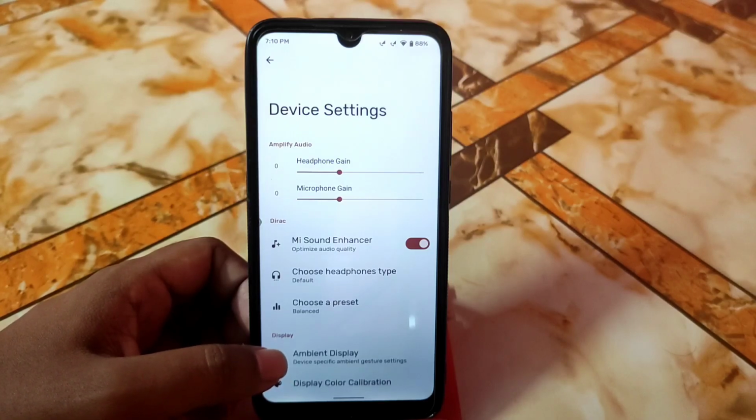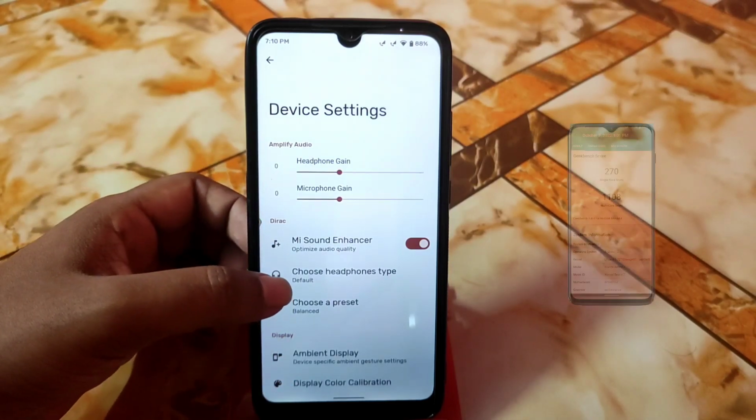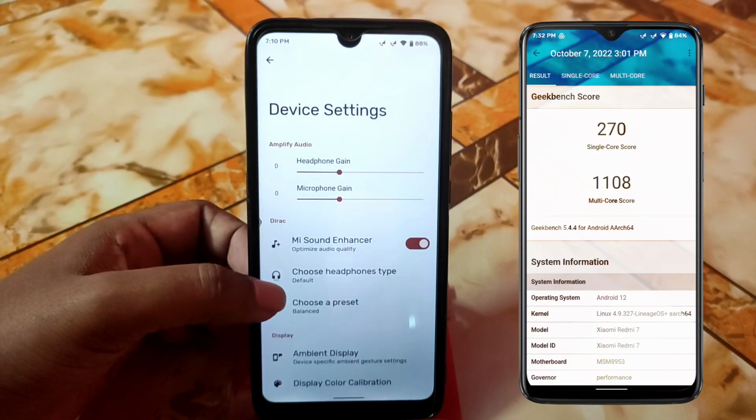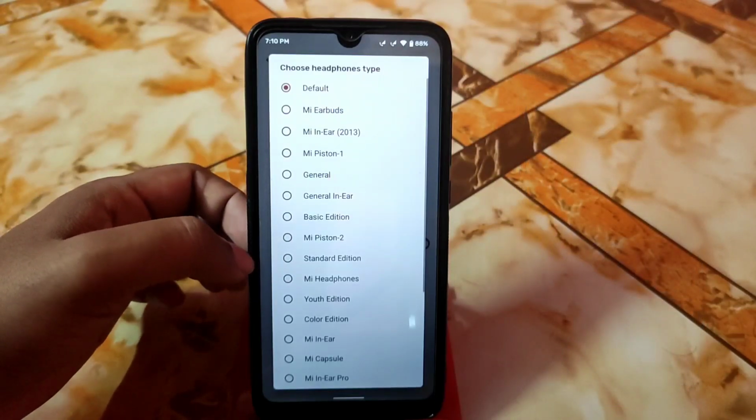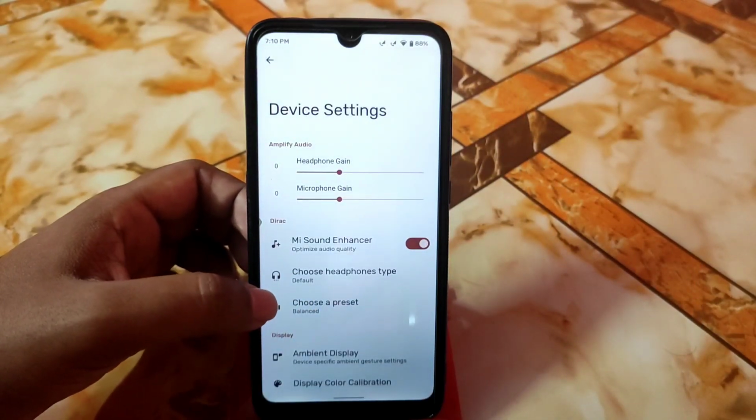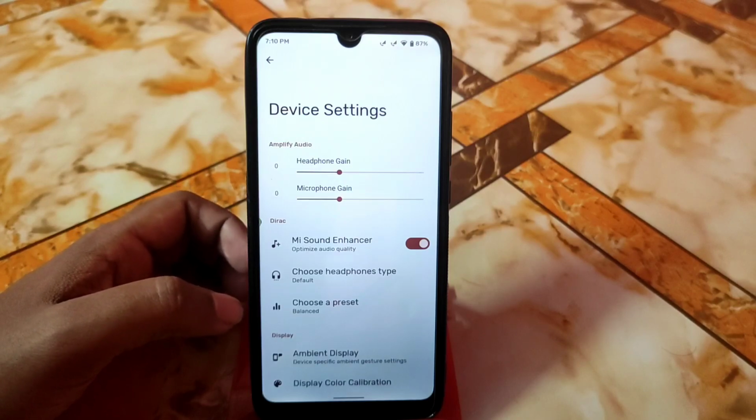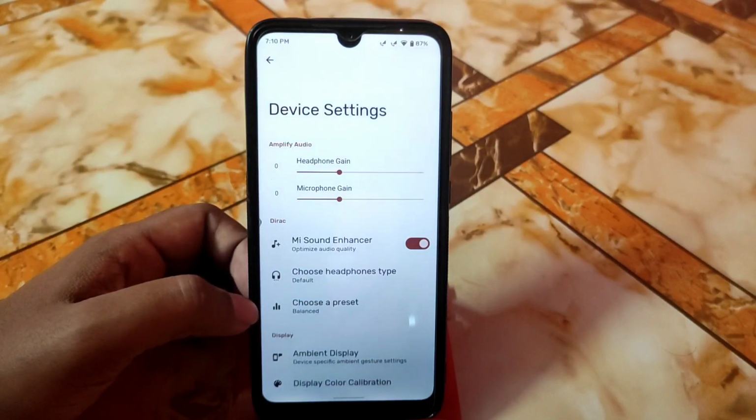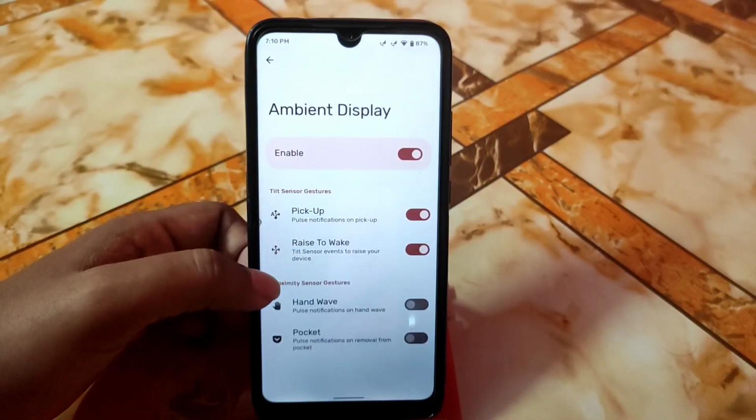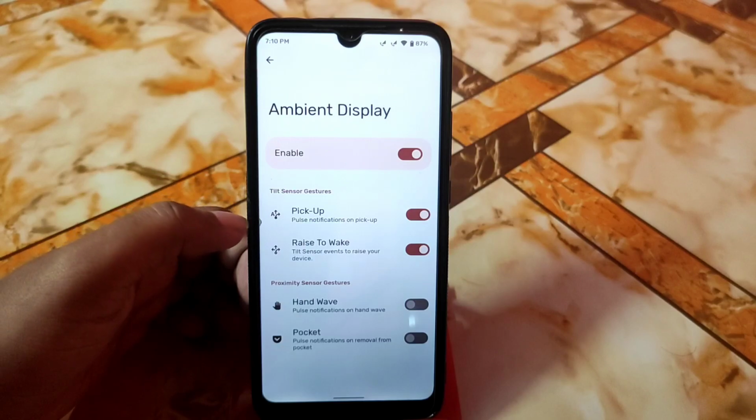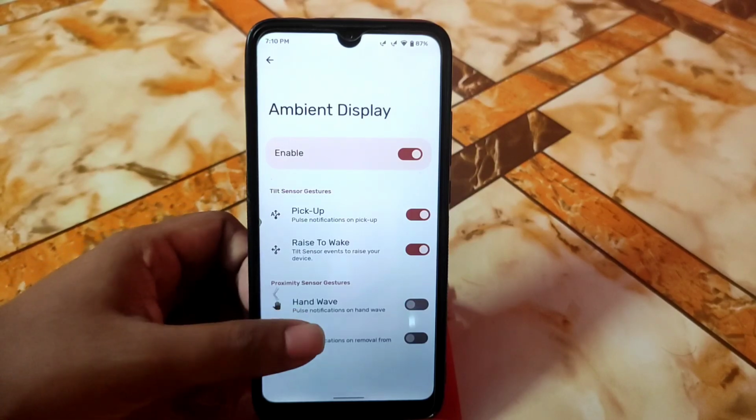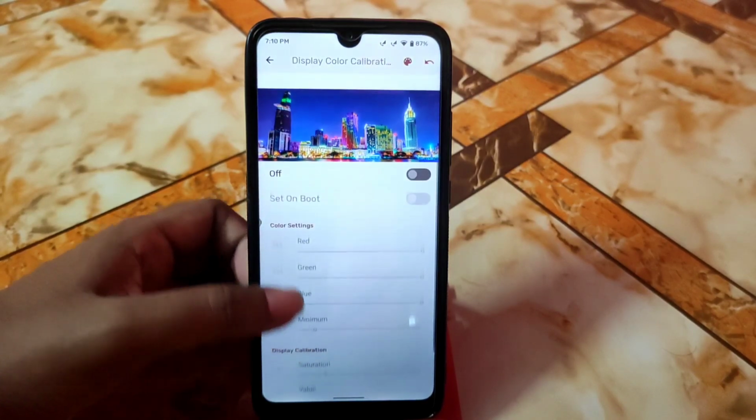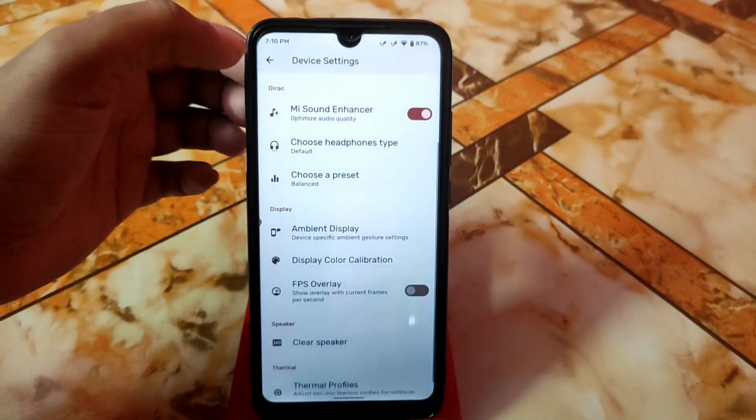They have included a sound enhancer here, and while listening to music using headphones, you will be able to choose the headphone type, and there are huge types available. You can use that feature on the loudspeaker as well, and you can choose some presets. Then we have the ambient display, and these things are really working fine, I checked. Then we have FPS overlay and display color calibration. If you want to do that, of course you can do it according to your choice.